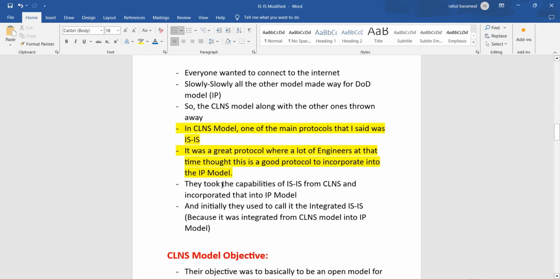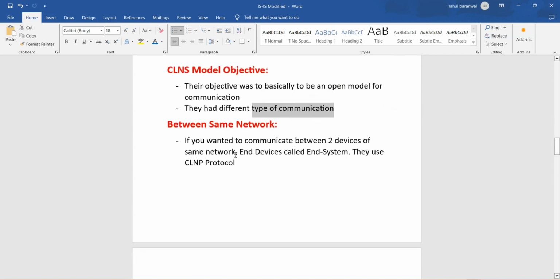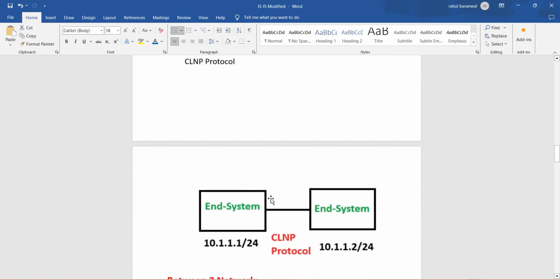So let's discuss the objective of the CLNS model. Their objective was basically to be an open model for communication, and they had different types of communication. In the same network, in OSPF and EIGRP we call computers end devices, but in ISIS we use the term end system for computers and desktops. If we want to make communication between two end systems, then we use the CLNP protocol.